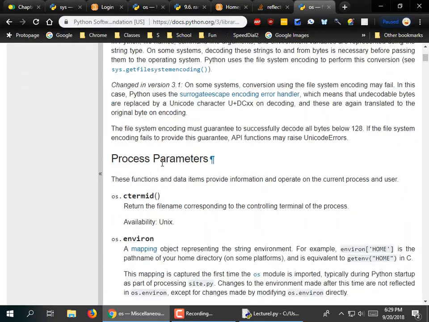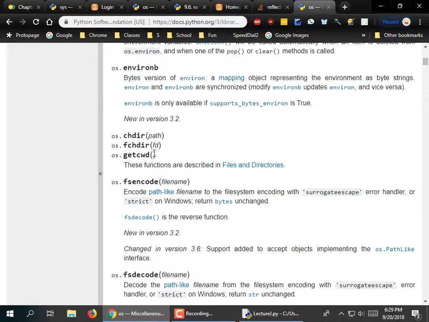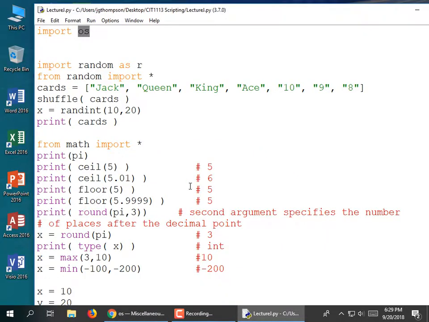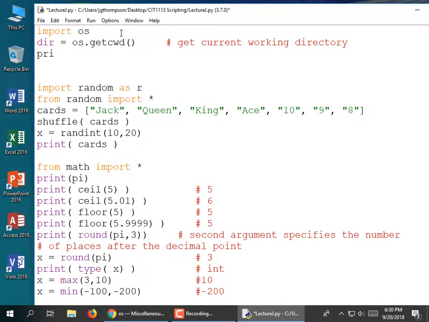For example, if you want to find out what your current directory is, you can do getcwd. If you want to change your directory, you can call chdir. So like this, up here, I'm curious about what current directory I am in. So I'm going to type dir is equal to os.getcwd, which means get current working directory. And I'm going to print it out just for fun.